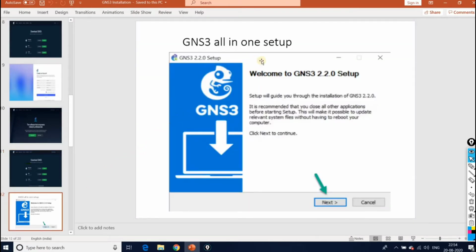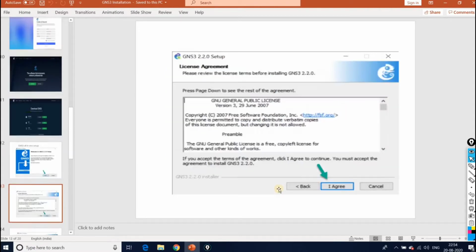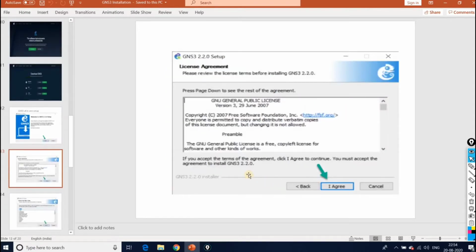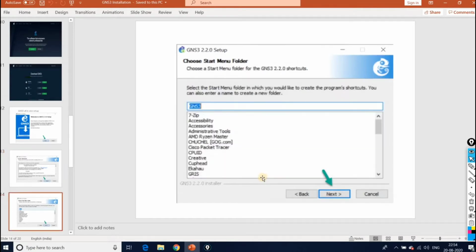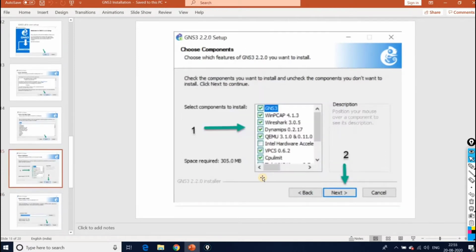So this is the GNS3 all-in-one setup. After downloading, click on next to continue, and it shows a license agreement. Click on I agree, then next, choose the start menu folder and choose the components. If you need GNS3, WinPcap, Wireshark, QEMU, VPCS, you can see the different components. Select them and click on the next button.